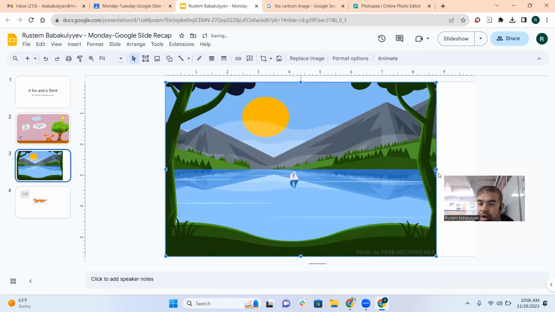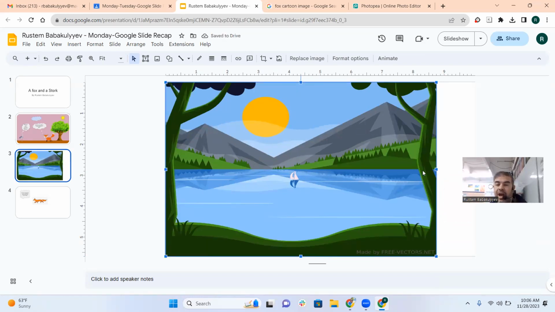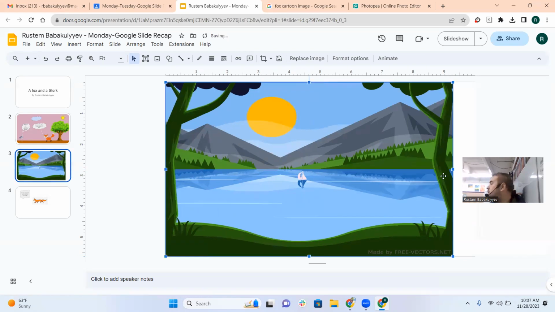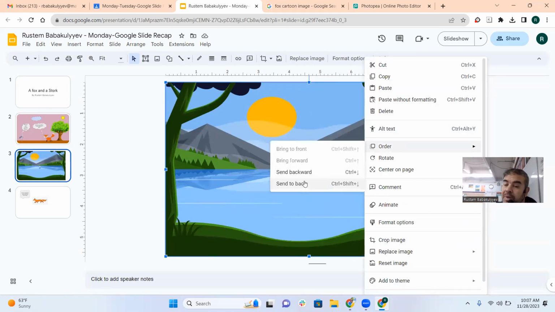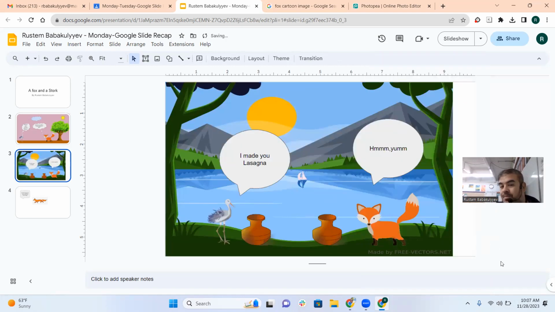So guys, look. Right now I don't see the fox and the stork. So what are we gonna do? How can we make it possible? You make a right click. You see the order? You send it back. There we go. Doesn't it look nice?